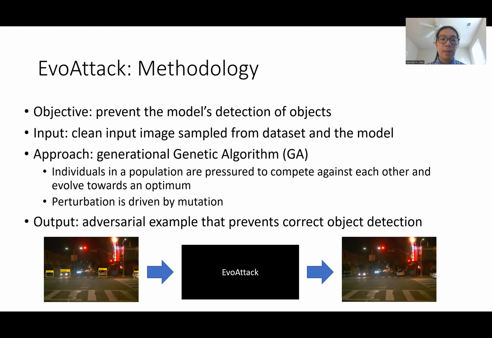This slide introduces the methodology of our approach. Our objective is to prevent the model from being able to detect objects in these images. So we take as input the model and some clean input images sampled from the dataset. These don't have to originate from the dataset, however we use images selected from the dataset to demonstrate the effectiveness of our approach. We use a generational genetic algorithm in order to promote these individuals in these images to evolve into adversarial examples.